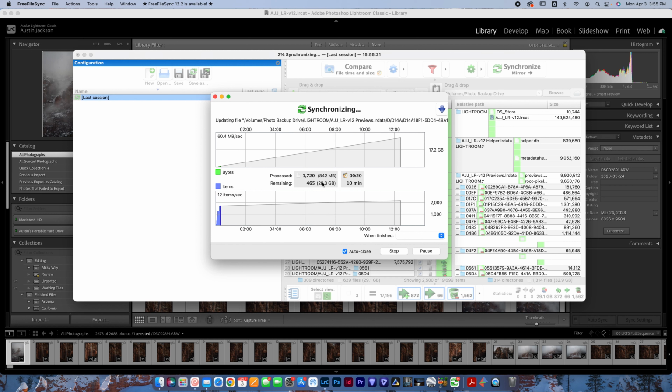That is a lot better than the original, which my drive probably has about 1.5 terabytes of information on it. That literally, like I said, would take me days to copy over. So by using this, I can do it in 10 minutes or less, which is really nice. It makes backing up your photos all the much easier.